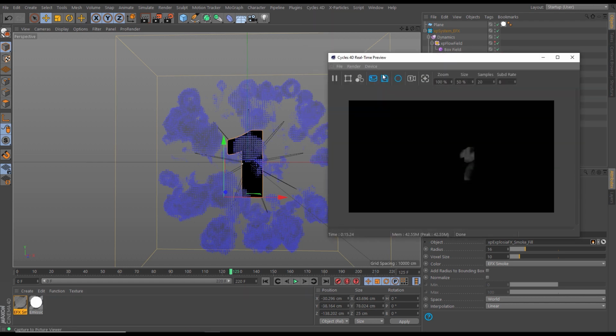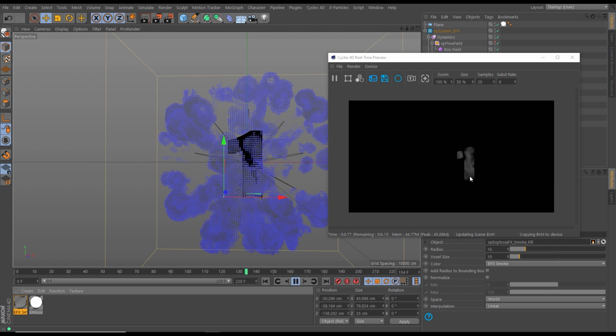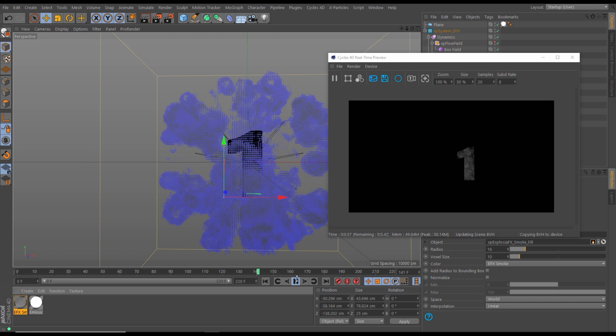Let's just bring that real-time preview up again. So if we hit play, you'll see that it's moving across, and it's moving through the volume of our number one. Brilliant. Okay. So that's the basic principle, pretty simple.